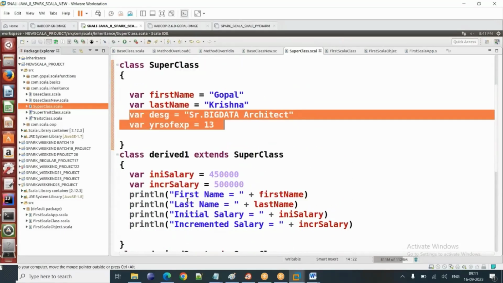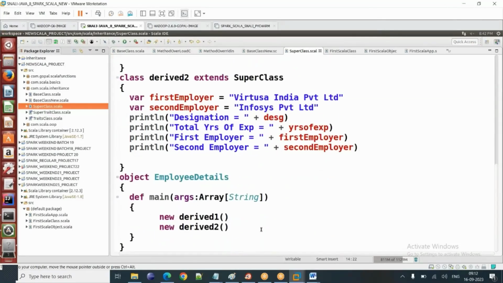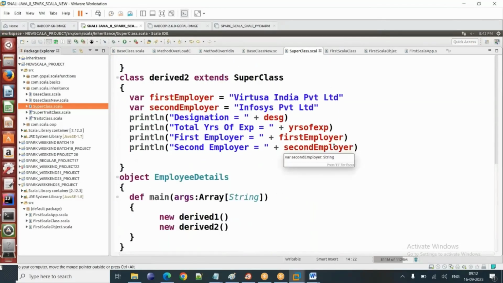So do we need to create the instances for both derived 1 and derived 2, or will any one of them be fine enough? What is your answer? Two different ones we have to create. Yes, exactly. So new derived one, is there any method? No. New derived one, new derived 2. That's how you have to create in the main method. Correct. Then only you will see these 4 printlns, and these 4 printlns we are going to see.